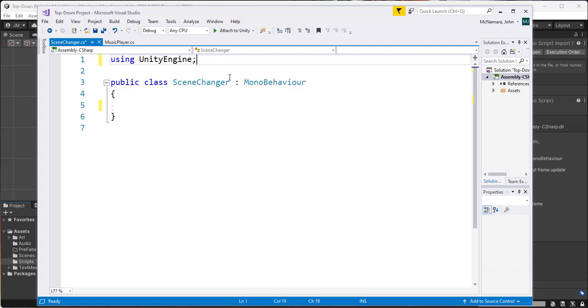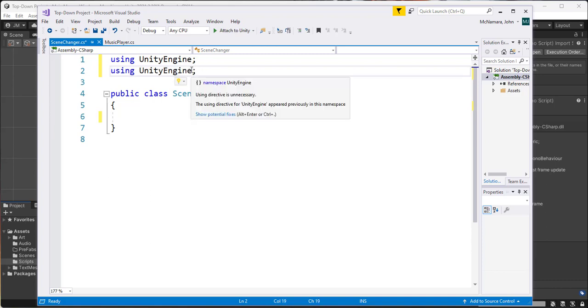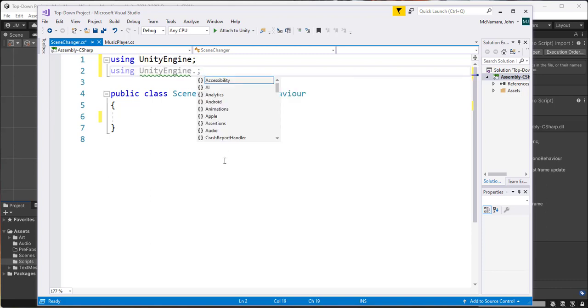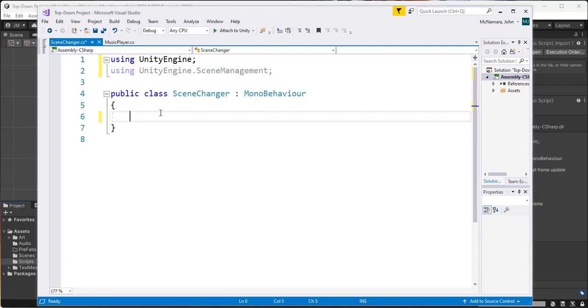So in our case, I'm going to copy this first one, because this script is going to deal with changing different scenes. So I need to add the scene management namespace. And you can see it's grayed out because it's not being accessed. But we'll fix that in just a moment. So we're going to create four little functions to trigger off a scene change. And then we're going to link those functions to the buttons that we made in the last video.